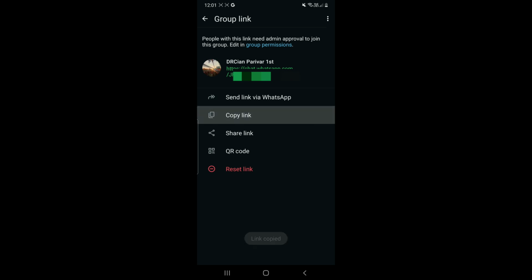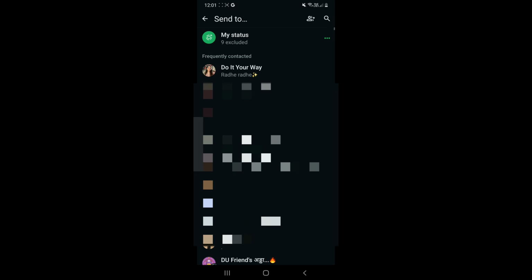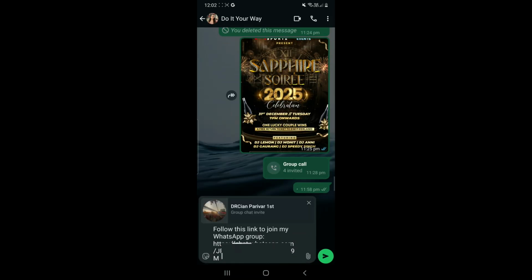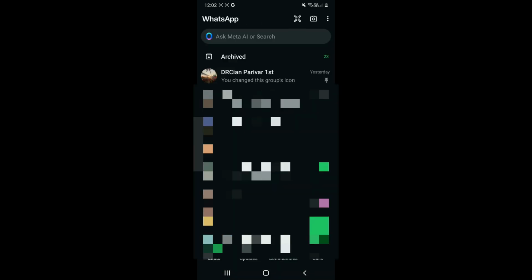One is Send link via WhatsApp, then Copy link. The link will be copied and you can paste it anywhere. We also have a way to share it. So I clicked on the first option and now I can send it to anyone on my WhatsApp. I am sharing it to Do It Your Way. Now a link of your group chat will come up. You click on send and it will be shared, right? It also has a text with it.